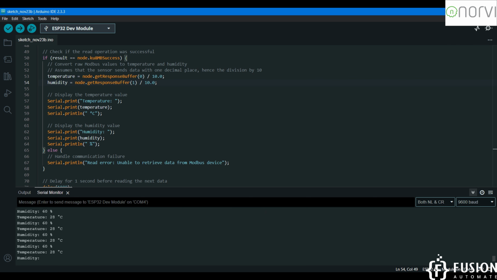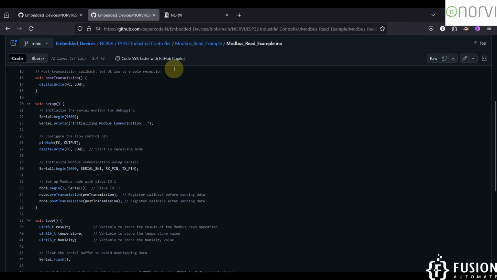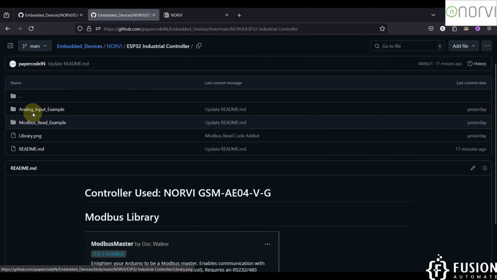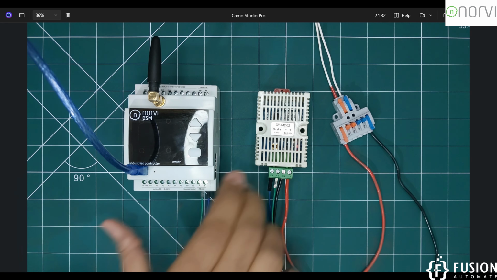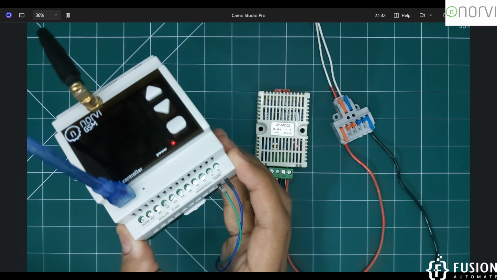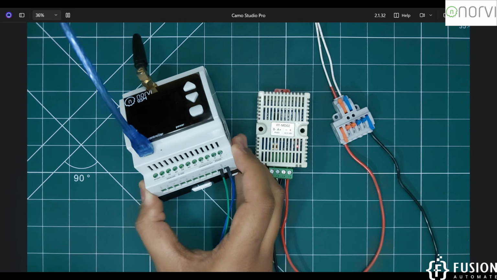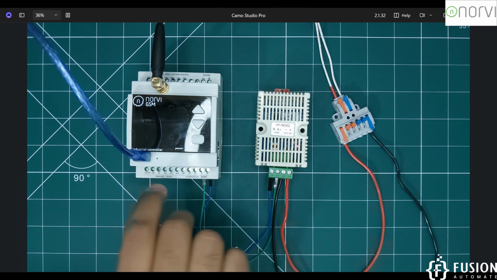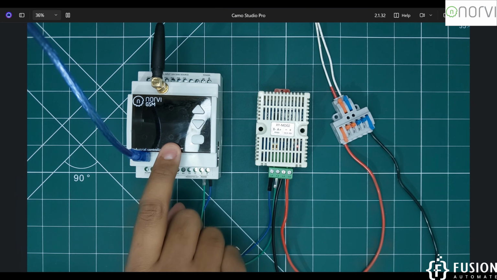So let's meet in the future videos, and in the future video we are going to cover the analog input example, as this controller has analog input as well here, analog input 0 to 10 volt. So we are going to cover how you can read analog input data in this controller.